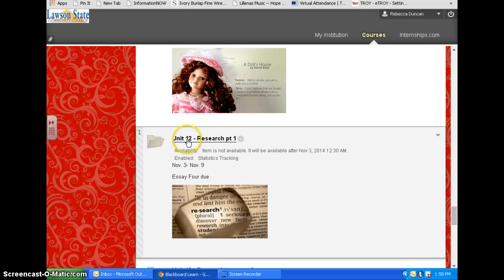Notice that this one says Unit 12 Research Part 1. I don't know how much you have looked ahead on the assignment calendar or the essay assignments listed in there, but the fifth essay is a research-based essay. It's very important because this is the last class to go through the steps and teach you how to do a research paper for all of your other classes.